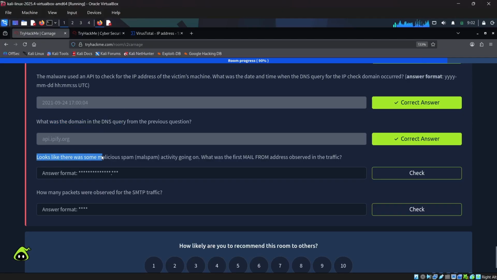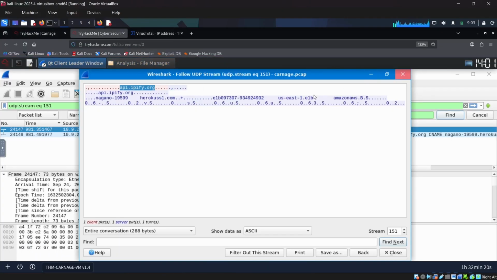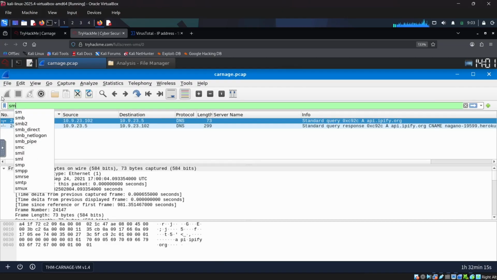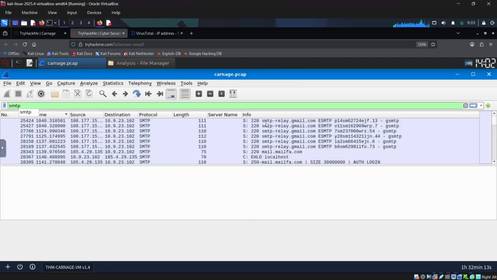So it looks like there was some malicious spam or malspam activity going on. What was the first mail from address observed in the traffic? We have to look for the mail from address in the traffic. The next question seems to be asking for SMTP. There was some malicious spam activity going on, and they're asking for the first mail from address. So I think let us sort for the SMTP traffic in this case. Let's cancel this filter out and search for SMTP, and we have to find the from address.